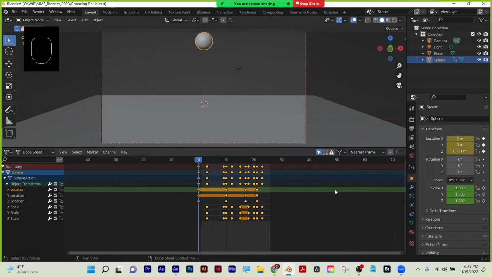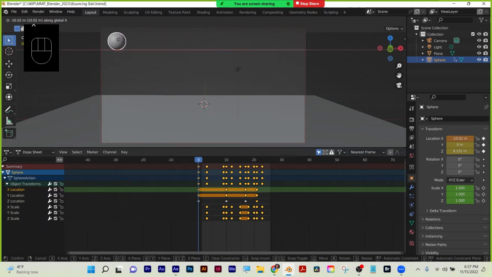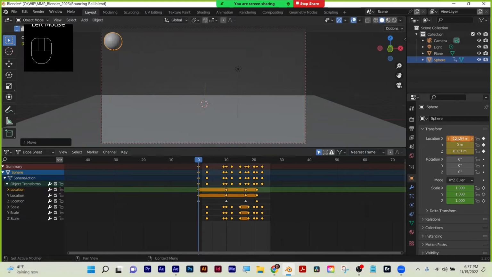So check this out. I go over to my transform here, or I could just go G, X, move it on the X, and look what's happening. It's orange. I'm going to hit I to accept. Now watch what happens. Now it's moving in an arc. Was everyone able to get that arc motion by adjusting the X after we already made our keyframes?